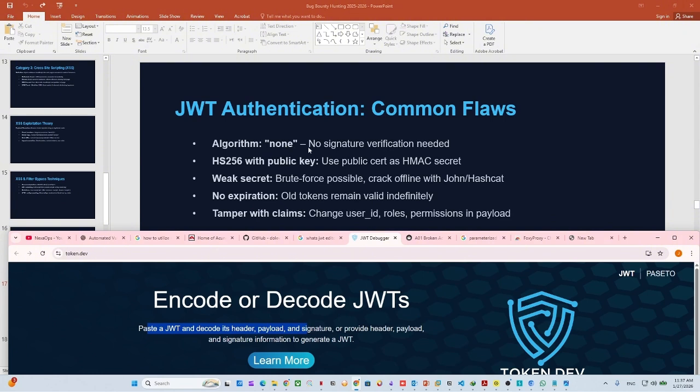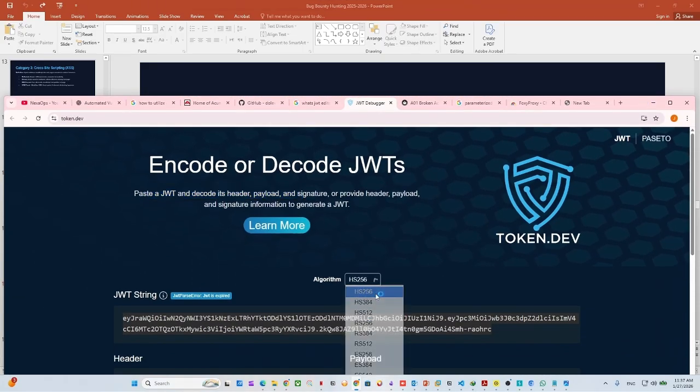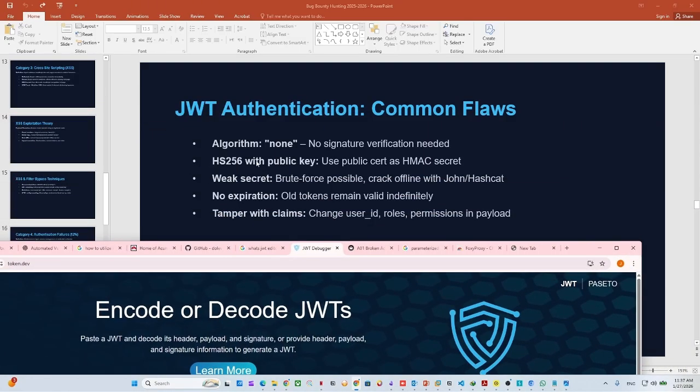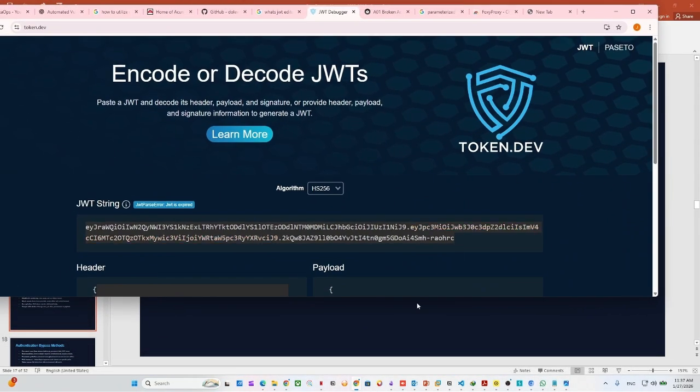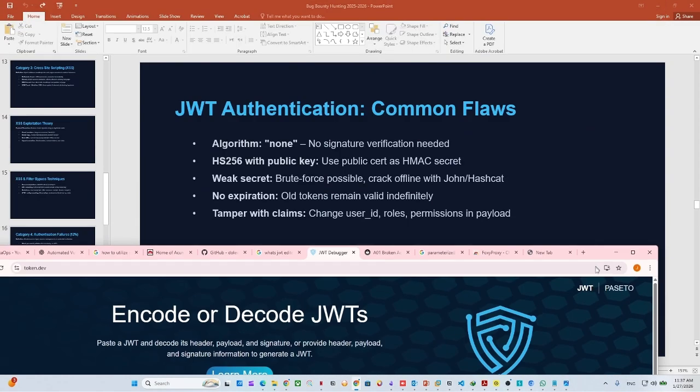Algorithm, this is signature verification. If the algorithm is none, that means no signature verification is needed, which is vulnerable to attacks. The algorithm has to be set like HS256 or any other algorithm. HS256 with public key: use the public cert as the HMAC secret. Weak secret, what was possible, John? We should use a strong secret as well. If it is weak, it can be brute forced.